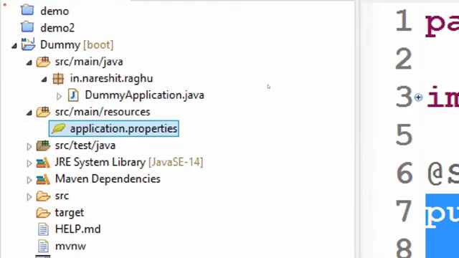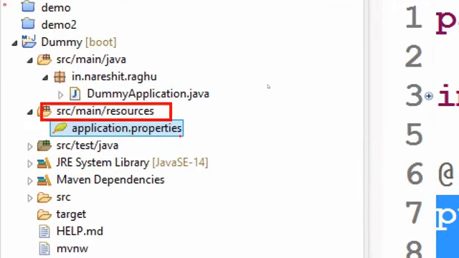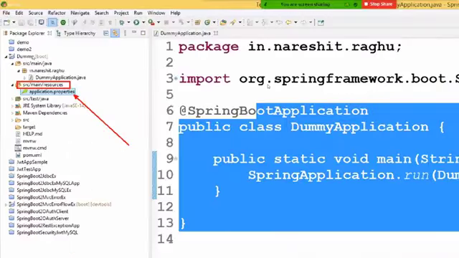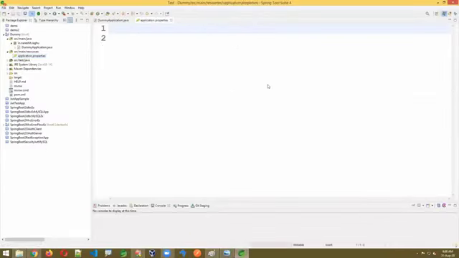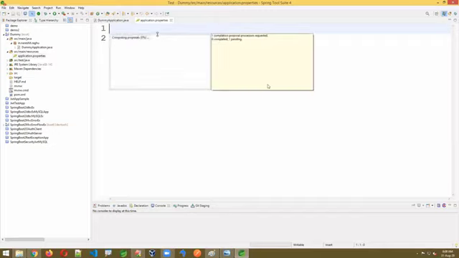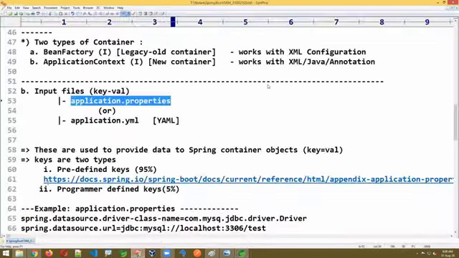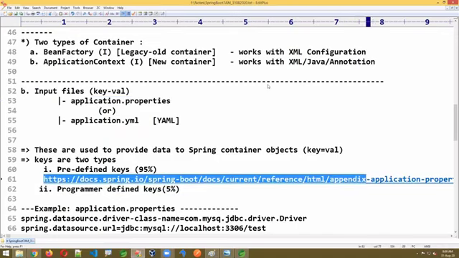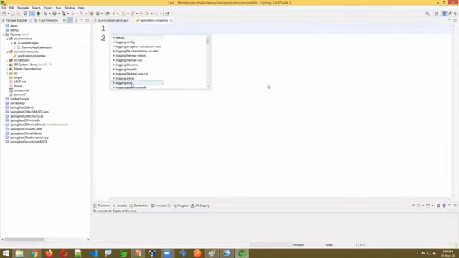Look at the second one, src/main/resources, application.properties. Let me double click on this. See, it's empty. If you want to write any key-values, you can write them here. If you want predefined keys, you can go through the link I gave and copy paste, or else come here and press Ctrl+Space, and you can see all the keys. An internet connection is required.